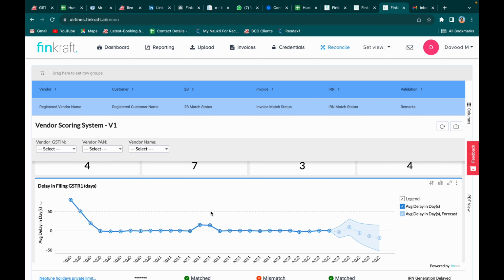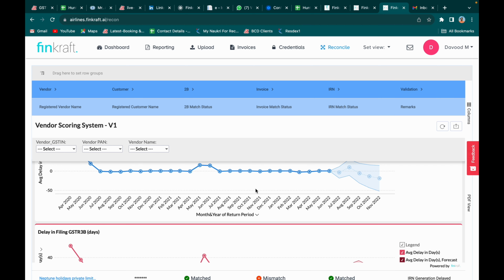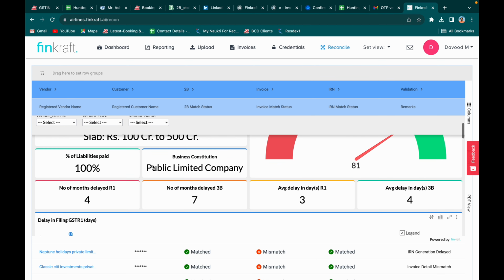Along with it, we are providing you the overall graphical representation where, if you simply click here, you are able to see for this particular month and year, for April 2020, the average delay has been 80. But you can see further this particular vendor has actually been able to minimize it, and right now for June 2020, the average delay has been 0. So it means if we are able to follow up with these particular vendors, we are able to understand whether these are moving further.